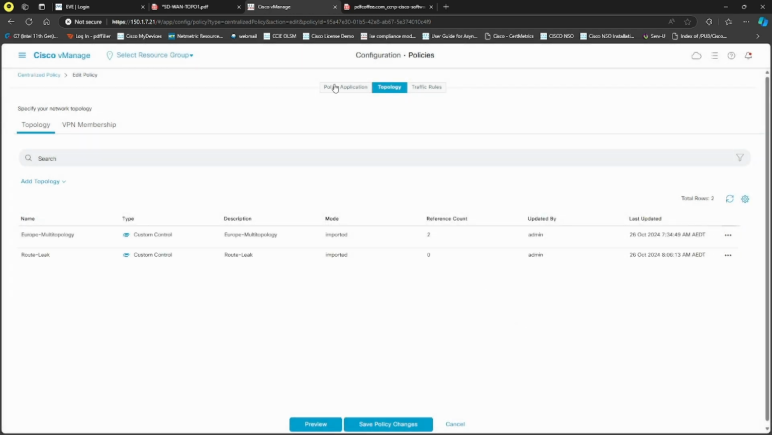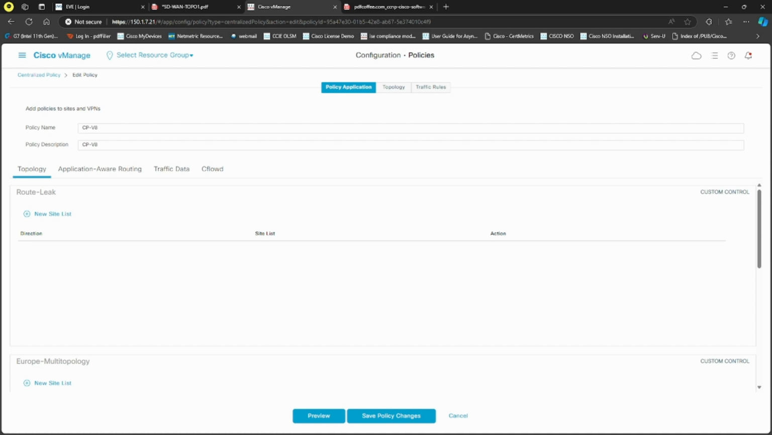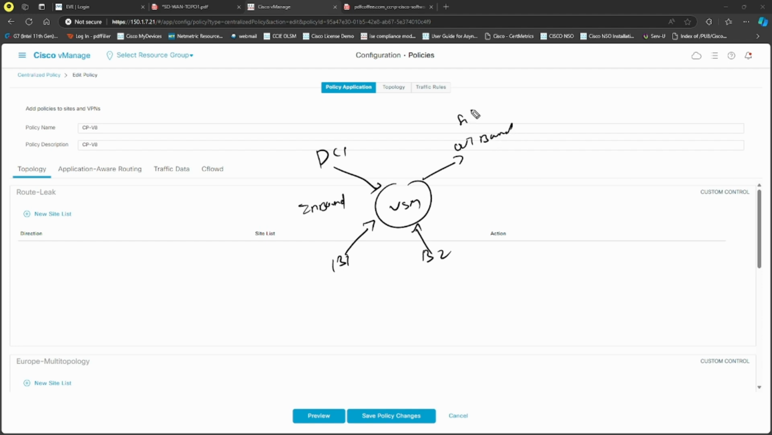Click on import. Now in the policy application, this is where you need to understand. This is my vSmart, this is my branch 1, this is my branch 2, and this is my DC1. All of them are providing the routes, so that is inbound. vSmart is receiving the routes inbound, and whatever policies we have applied so far are all outbound. So we are filtering before sending to others by creating a policy. But we are doing a route leak now.